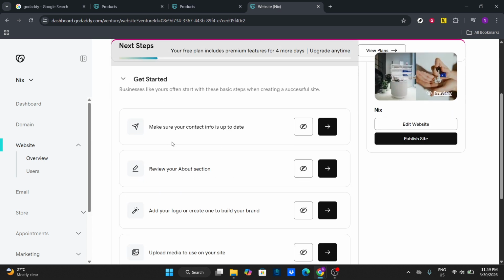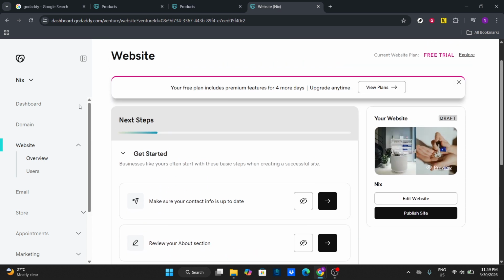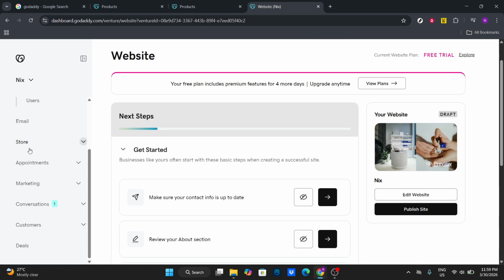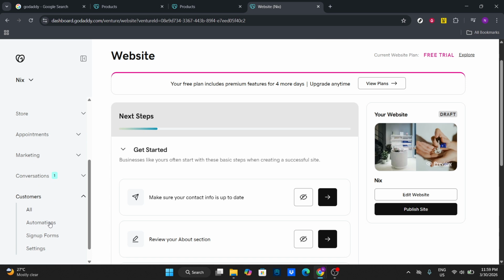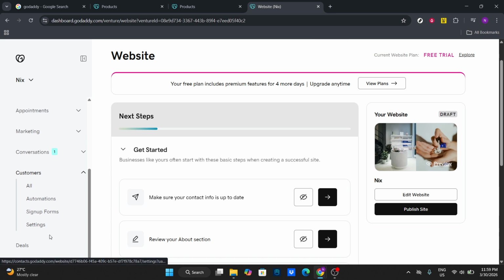On the left side panel, scroll down until you see the Customers section. Click Customers. This area is where GoDaddy groups your contact tools like lists, signups, and related settings, so it's the hub for managing who is joining your audience.